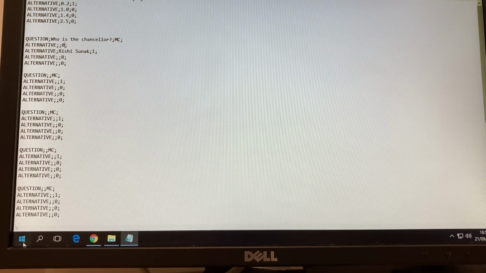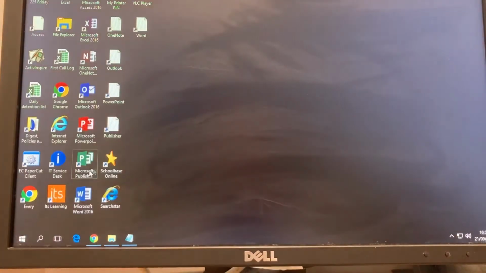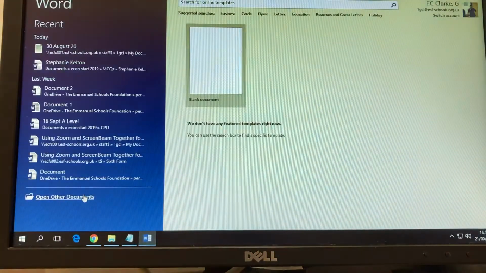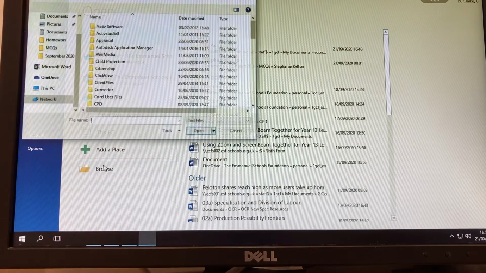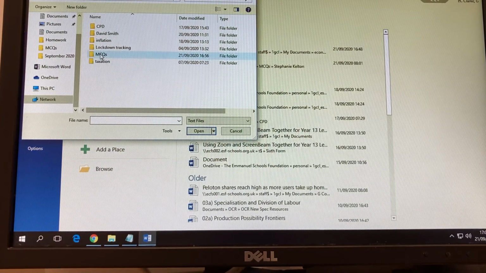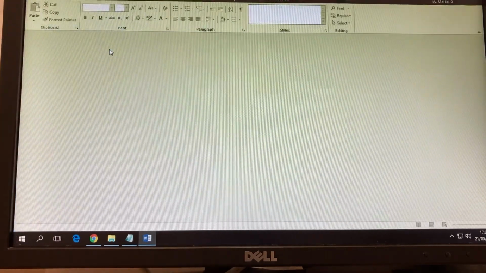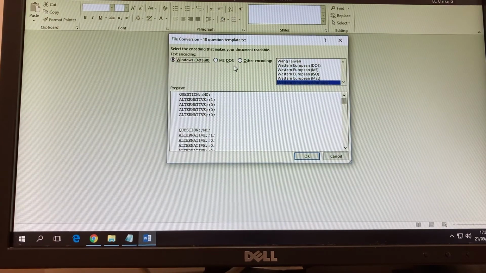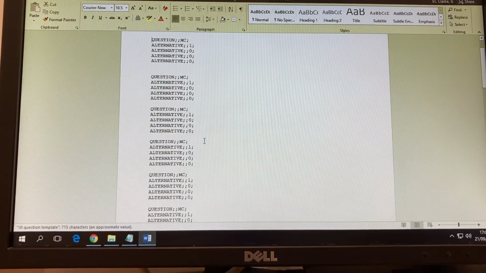If you wanted to open this in Word, you would simply open Word and find the particular template. So if I open that template, for example, we go down to my multiple choice questions, find the template, there's the 10 question template, open that, and then it'll open here, just a little message about the file format, but you just press OK, and there you have it, and you can do exactly the same in Word.